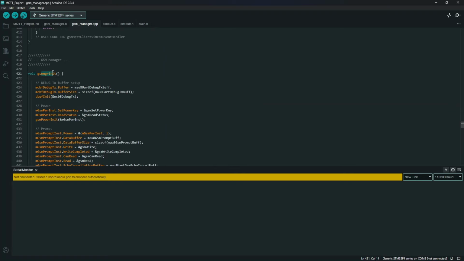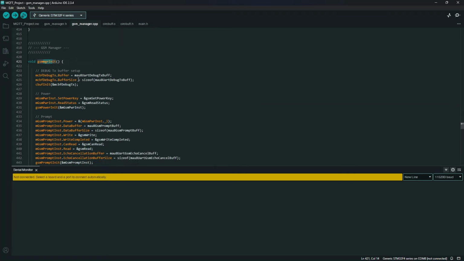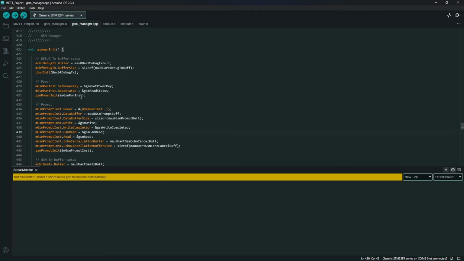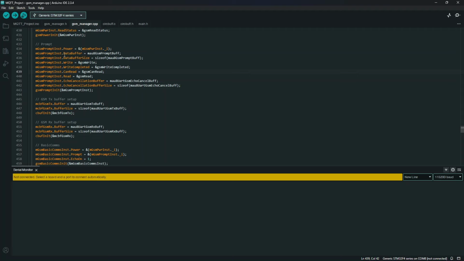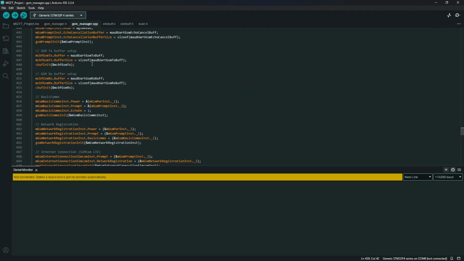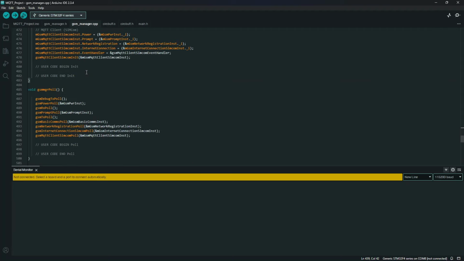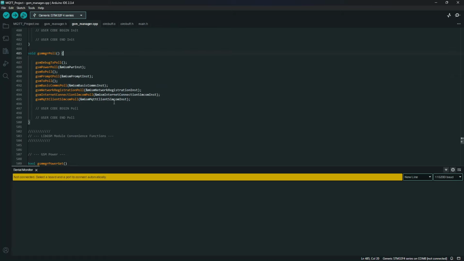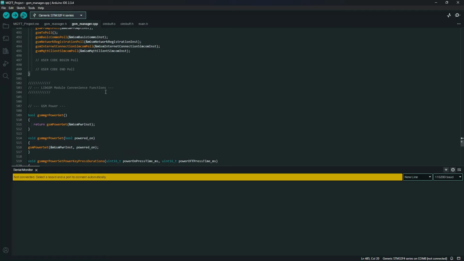After this, we have our initialization function. So this is initializing any variables or pointers to functions that we need for the LibGSM. So you do not need to worry about changing anything in here, but you are more than welcome to step through this if you would like. The next thing is our GSM manager poll routine, and this is going to poll any of the modules that have been included into the libgsm project that we have made.